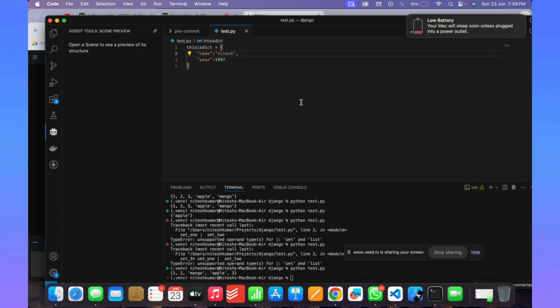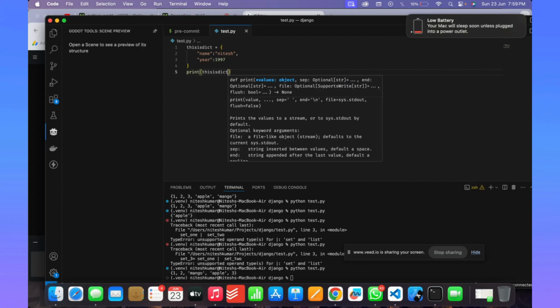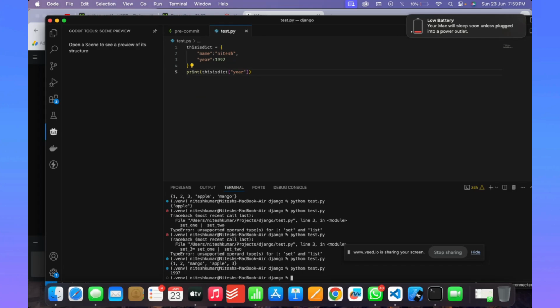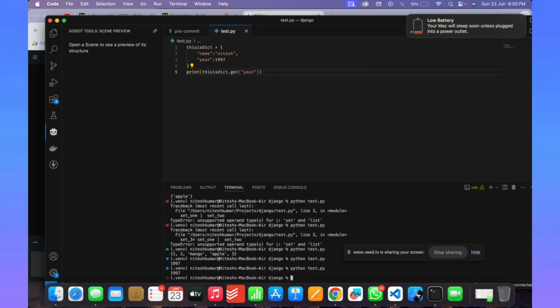Let's say we want to access the value of this year. How will we do that? We can do this by just typing this dictionary and the year. See, this is how you can access. It also has a get method. So instead of doing this, you can also use it like this, and here it will give you the same results.